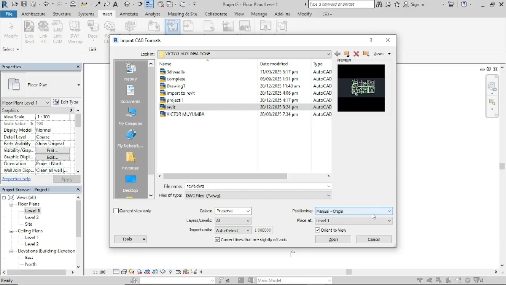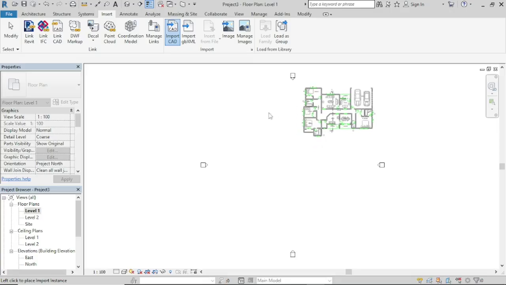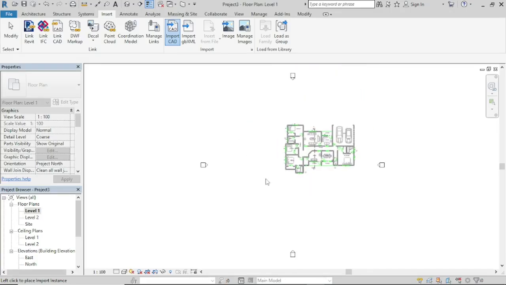Then here there is positioning. Here I'll go with manual to origin like that, since I want to do it manually. I want to import my drawing manually. That's why I chose manual to origin like that. Then here, once I'm done with that, then I go on open. Okay, so this is the drawing that I want to import.